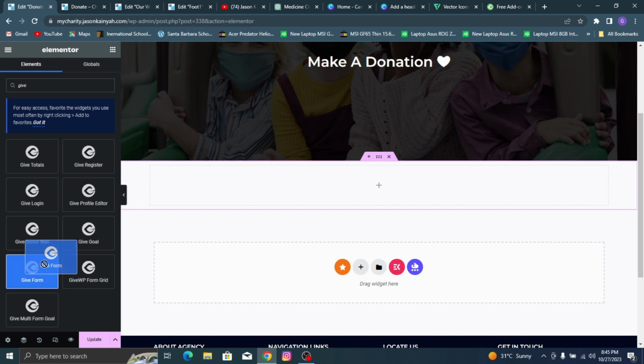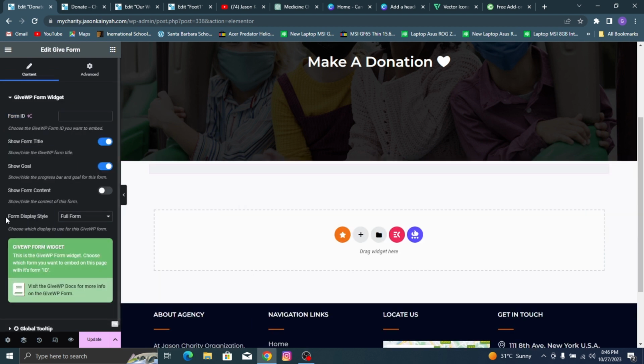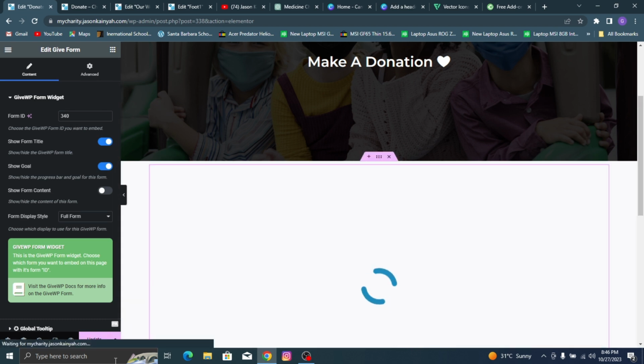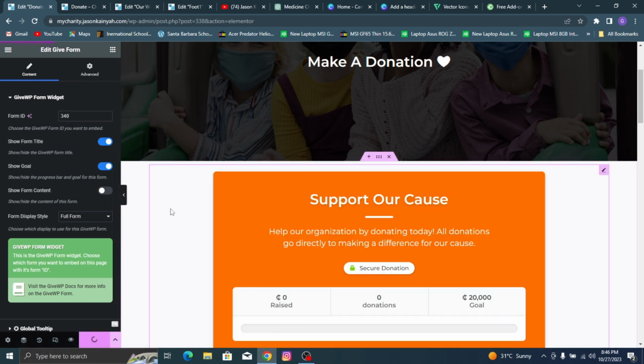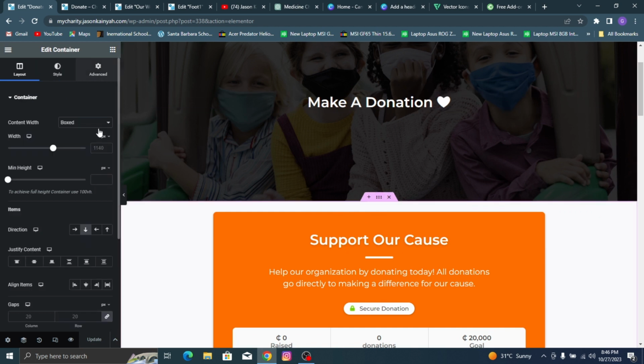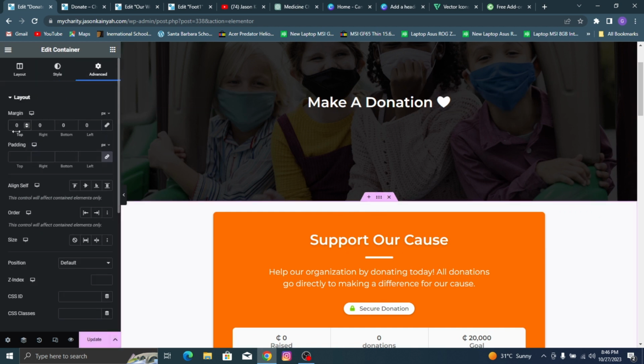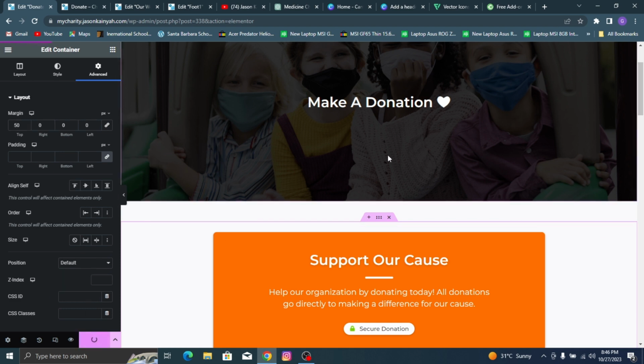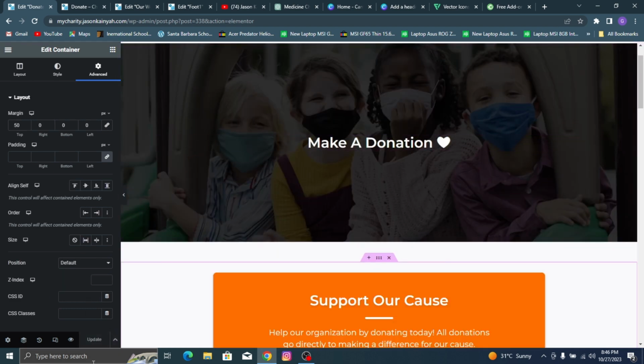Down over here, I'll click on this kind, then go here, then I'll look for give, and then give form. I'll drag it over here, and then remember that our form ID was 340, so that's what you enter here. Then just click update, and as you can see, we have everything here and ready to go. So we'll come to the main container, just give it a top margin of 50, update, and my friends, we are done building our donations page.